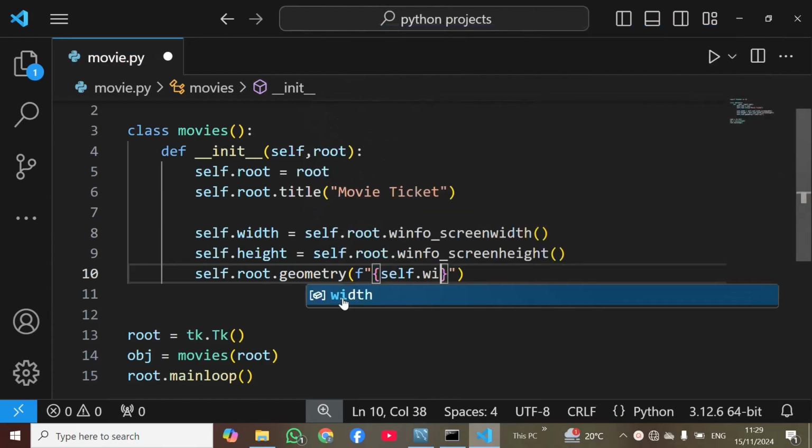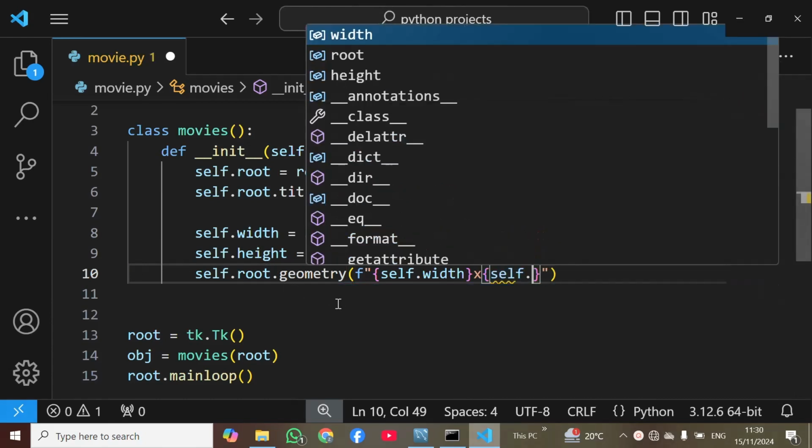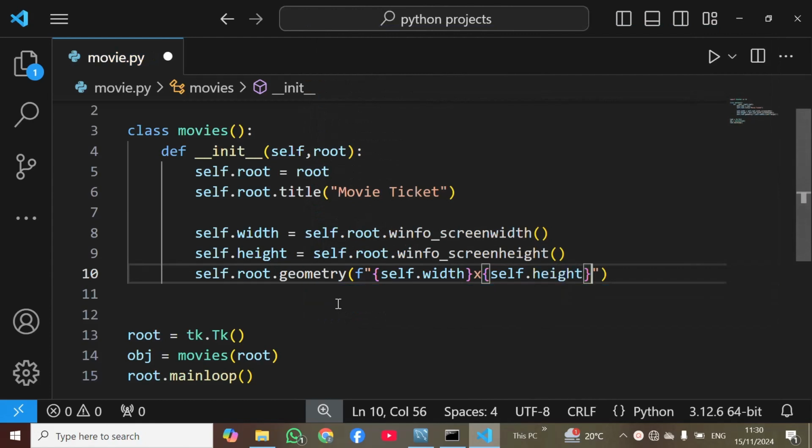Self dot width. And now I have to use a multiply sign, and then I will use the second value, that is the height of our screen, so self dot height. And now I have to start from the first row and first column, so here I have added +0 and +0. Now I will save it, and then I will execute it to show you the output.